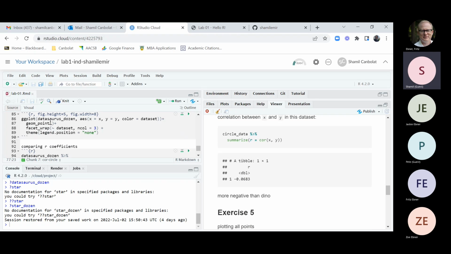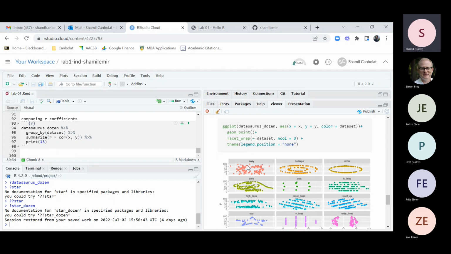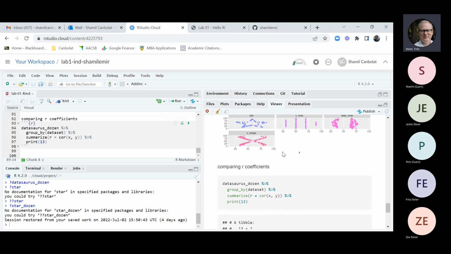Okay, and then plotting all points. Yeah, I didn't understand facet wrap, but this is how you were supposed to do it, I guess. And for the comparing, it was a summarize, and then printing that. I don't know if I did the comparing right, but it did plot all of them. Yeah. So let's talk about that just a tiny bit.